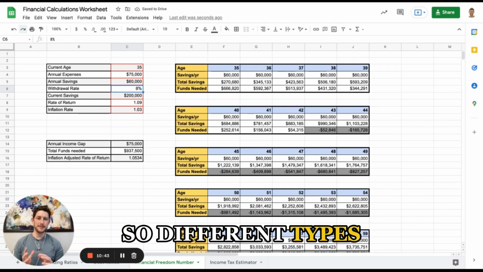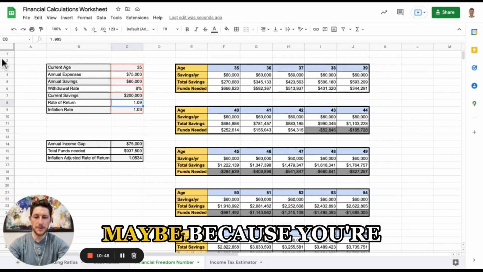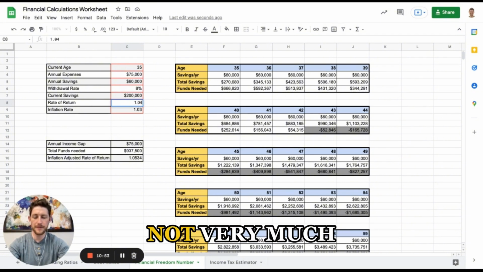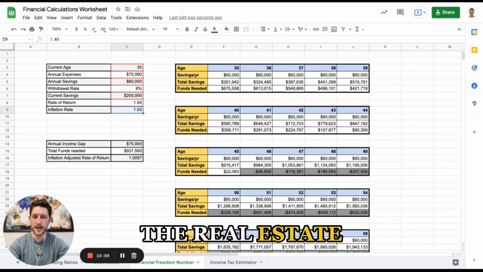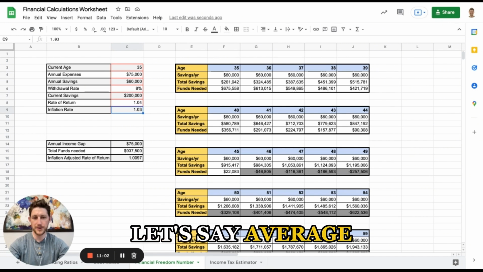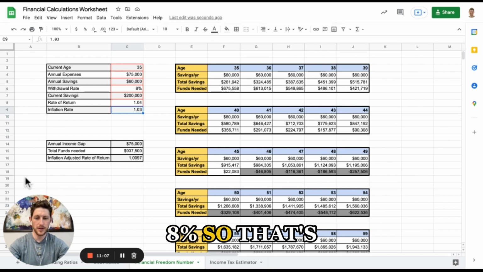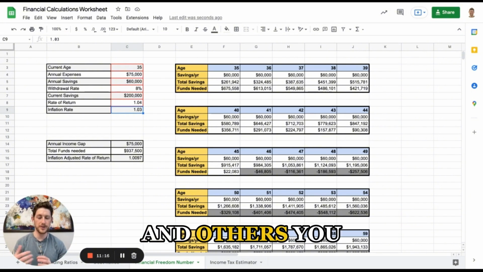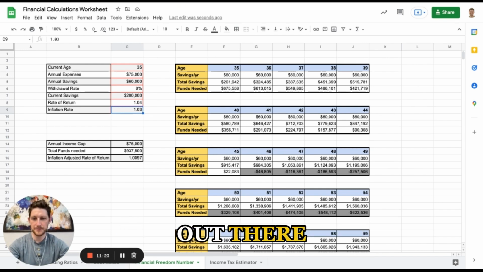So different types of investments with different types of cash flow are different. Maybe because you're getting such high cash flow, maybe the appreciation on this is not very much, right? So let's say a 4% rate of return on the real estate or whatever you have. Let's say average appreciation of the value, but you're getting 8%. So that's what that looks like. Okay, age 46. So you might go for growth and appreciation in some investments, and others you might go for cash flow. Just depends on your flavor and what kind of investments are out there.